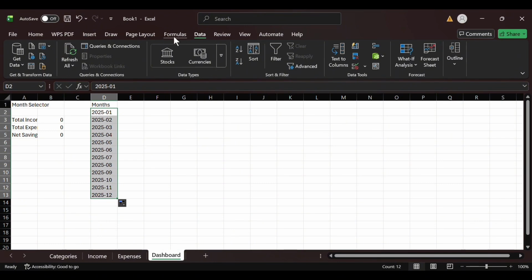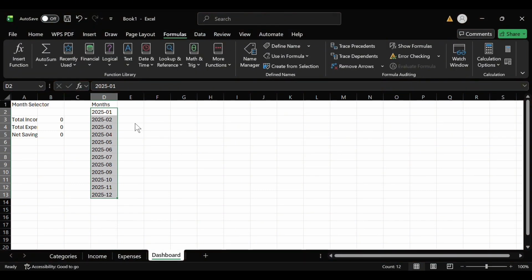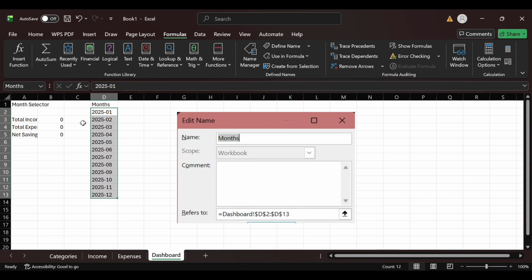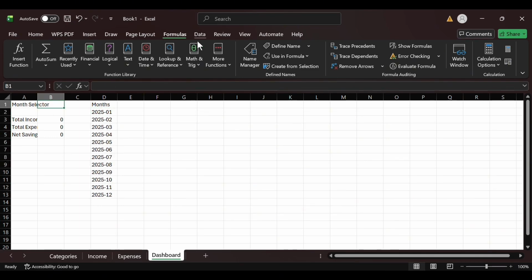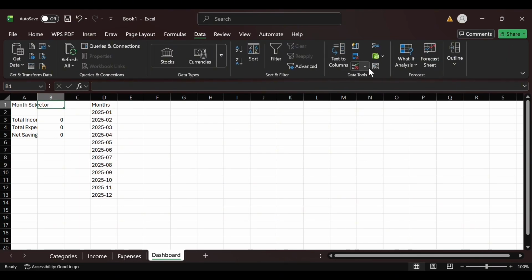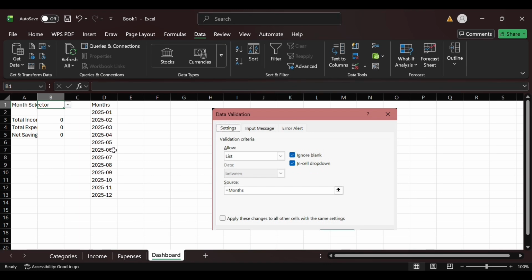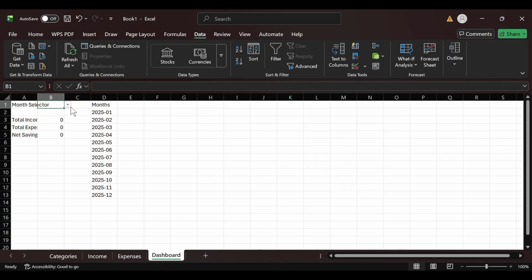Now go to the formulas tab, and we'll be defining this column as months. Now we'll be doing another drop down button in B1 cell. Go to data tab and choose data validation. Just copy these settings, and a drop down button will appear.